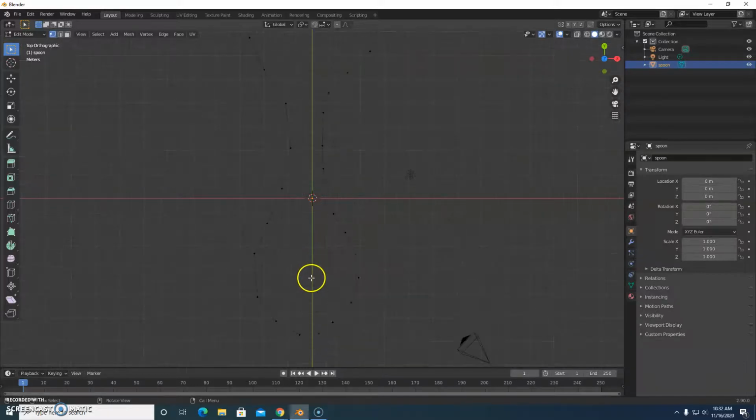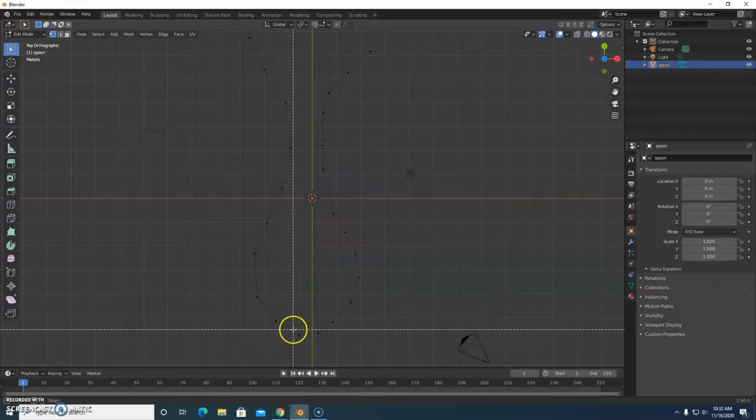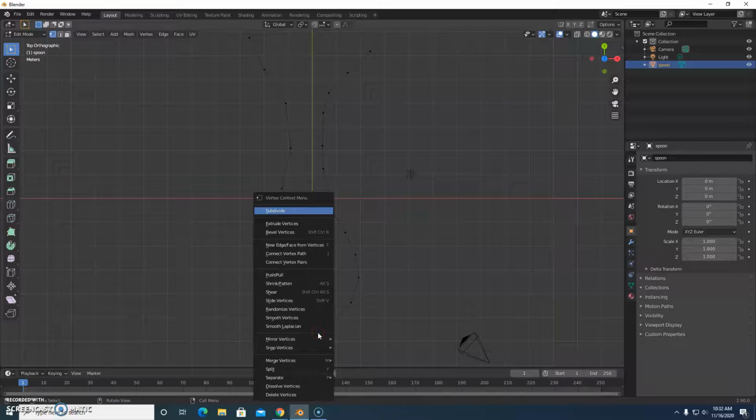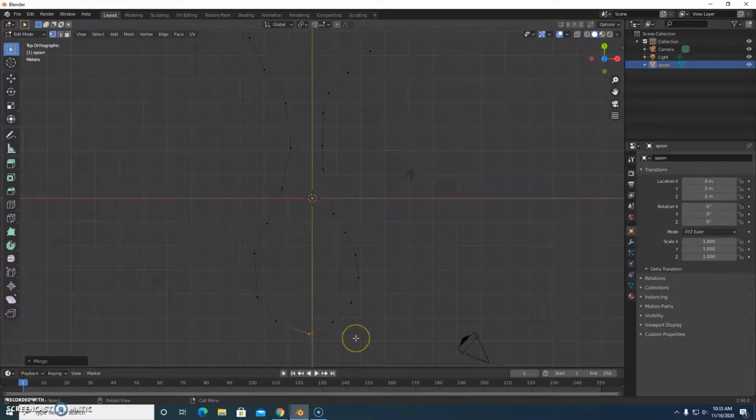Now the problem is, I'm going to zoom in here, look. We can see that that needs to be joined. So I'm going to press B on my keyboard. B, which means box. And I'm going to select those two vertices. I'm now going to right-click and merge. I'm not sure which is the best option. I usually choose at center. They're now joined. Brilliant.